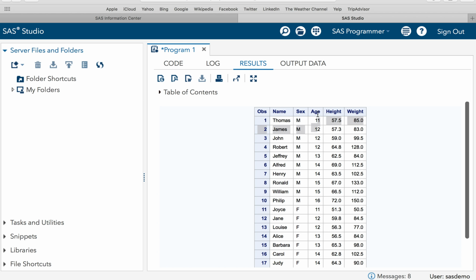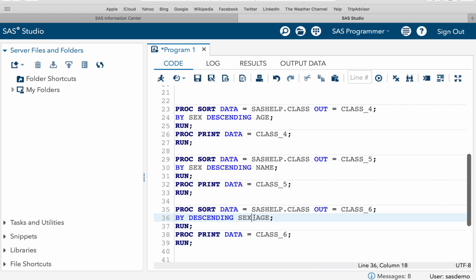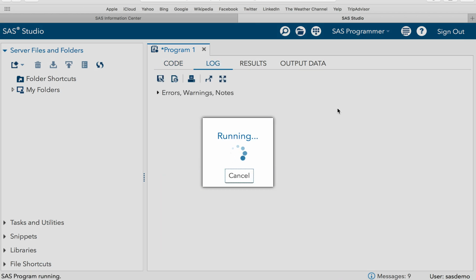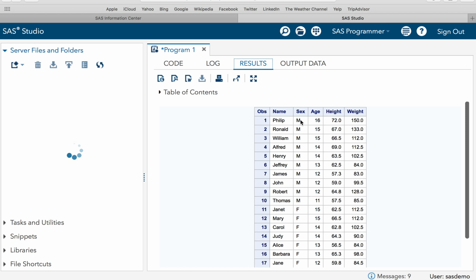We can also sort age to be in the descending order. So all we have to do is add the keyword descending before the age variable. So both the variables are in the descending order. So if I re-execute the code, we will get the result, right? See, male and then female, and now here the age value is also in the descending order, correct?